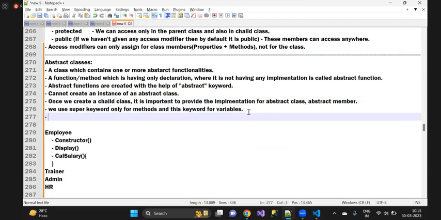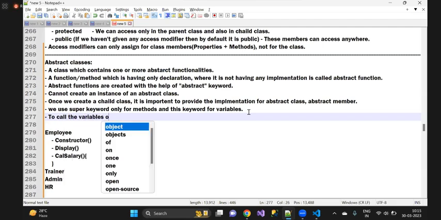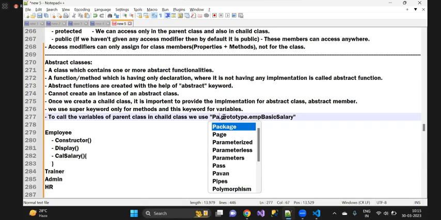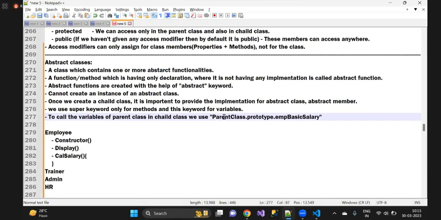Otherwise, to call the variables of the parent class in the child class, we simply use ParentClass.prototype.variableName. That's it. Or we use the this keyword, which can be used. The base keyword or the super keyword is not accessible for variables. It does not allow you.